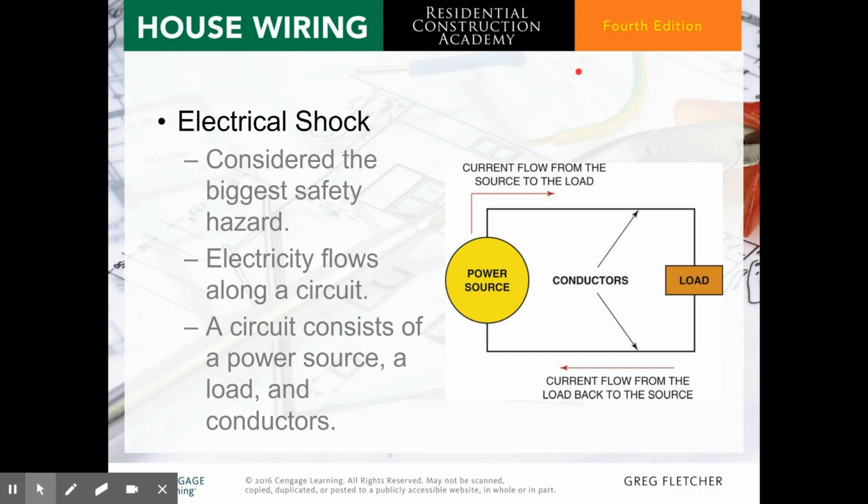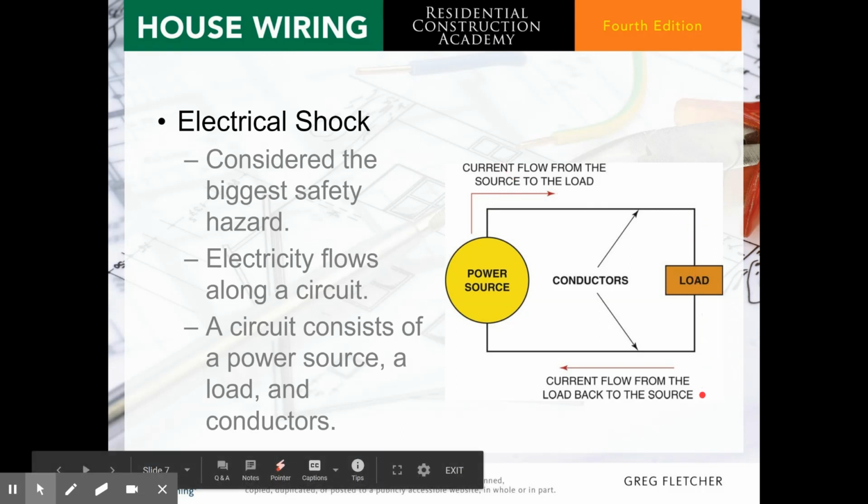As we mentioned before, electrical shock is considered the biggest safety hazard. Electricity flows along a circuit, and a circuit consists of a power source, a load, and conductors. So we can see here's your power source, and the current is flowing from the source to the load through the conductors.